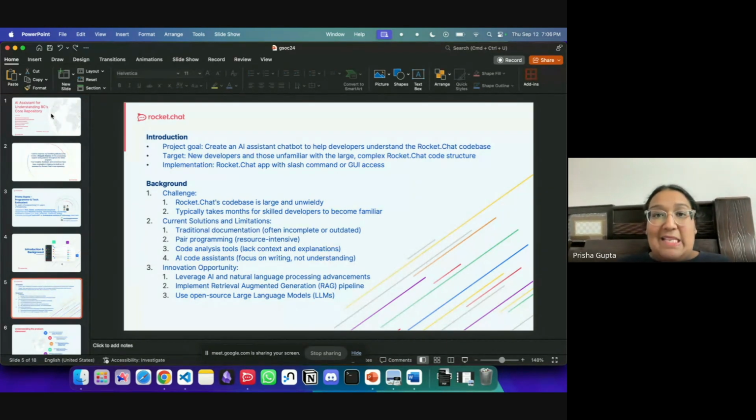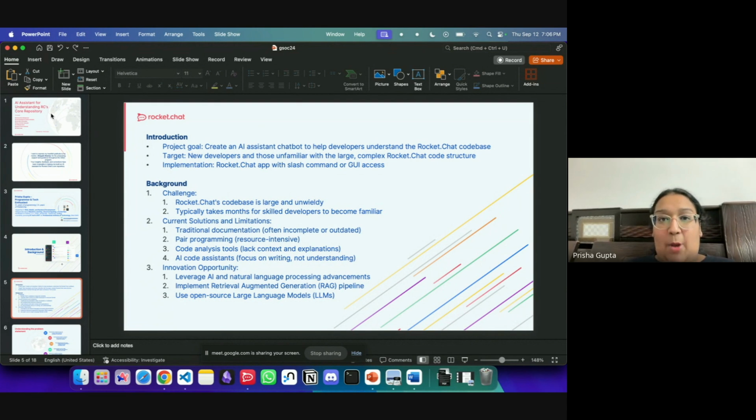So to make that task easier, we built an assistant, an AI-based code assistant, which can help the developers to know the insights about the Rocket.Chat's core repo and which can help them in analyzing their work and task.